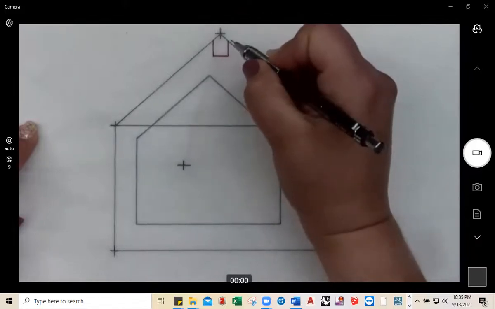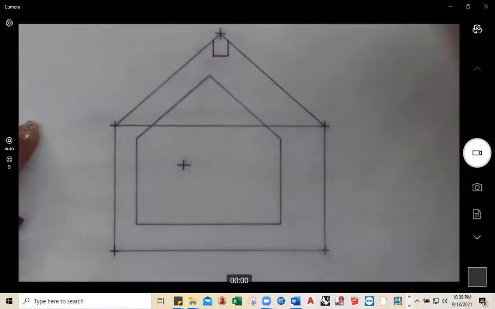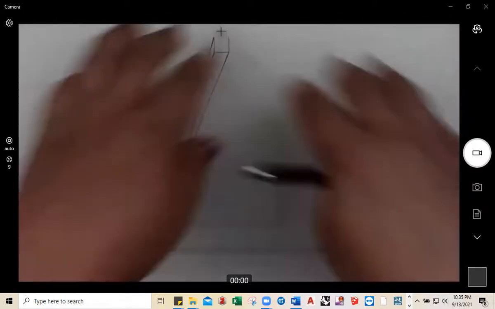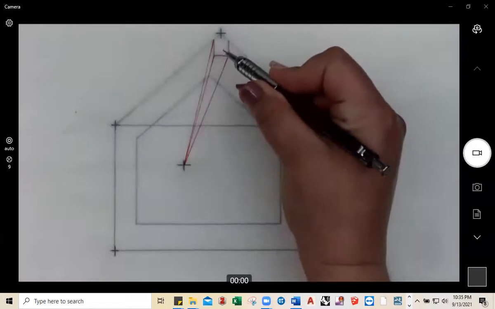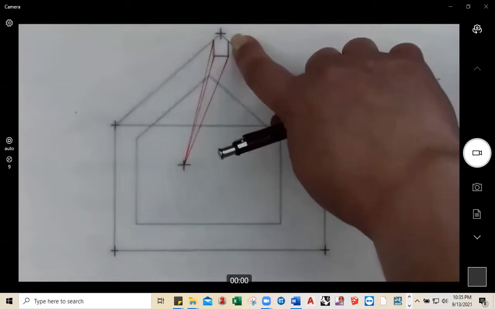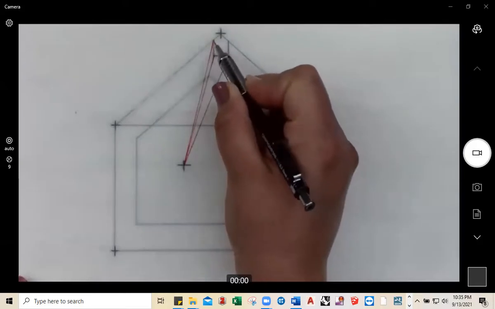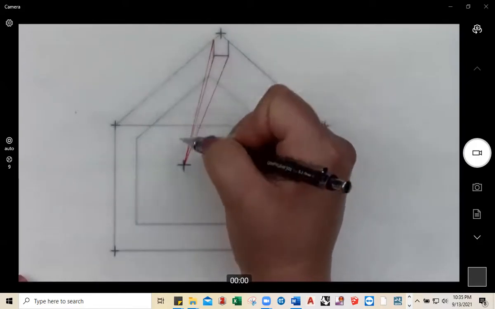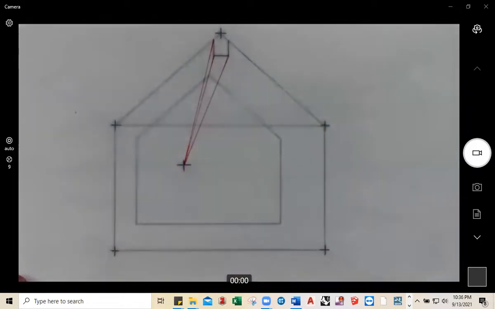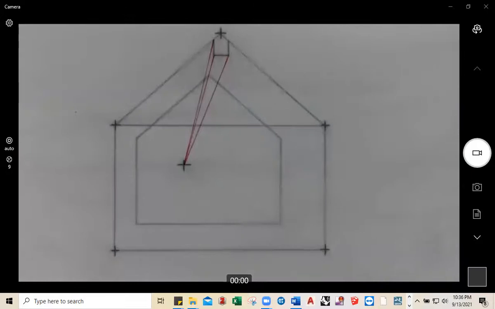Why am I not asking you to do a line from this upper right-hand corner to your center of vision? Well, the reason being, in a 1-point perspective, you wouldn't see that edge of the beam. That's why I'm not asking you to do that for the upper right-hand corner. But I do want you to do it for the lower right-hand corner, lower left-hand corner, and the upper left-hand corner. You're drafting lines to your center of vision. Okay, go ahead and do that.